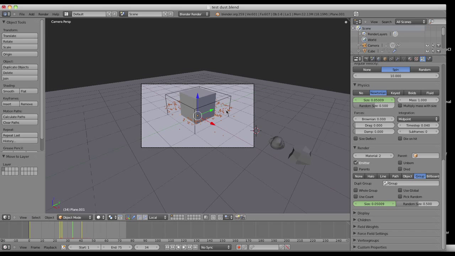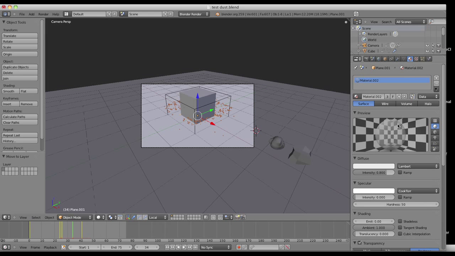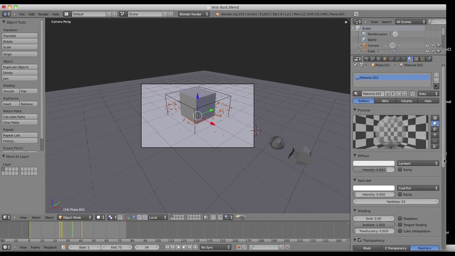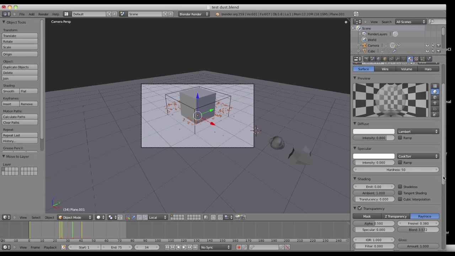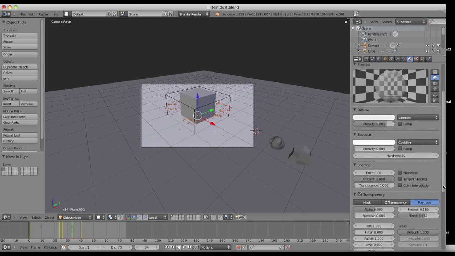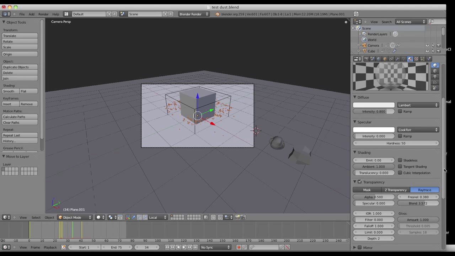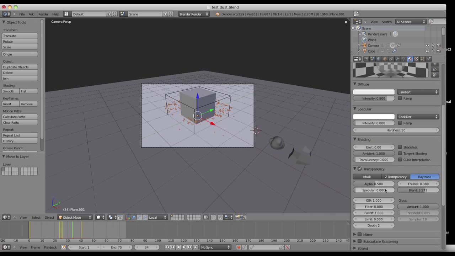The other thing that we need to do is to create a material, which I've done here. It's simply the standard default that comes up with the diffuse. I've switched off specularity because we don't want highlights in the dust particle. Transparency, obviously dust is slightly transparent, so I've set that to ray trace. 0.5 alpha, no specular, and a Fresnel of 0.3, and a blend of 0.5.